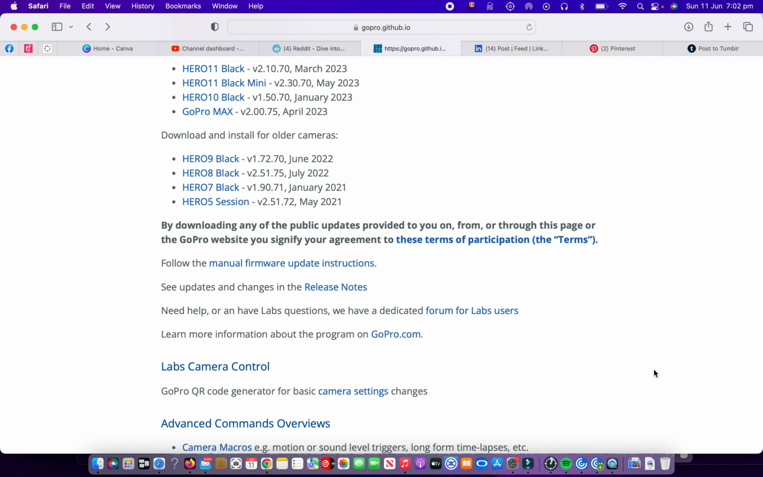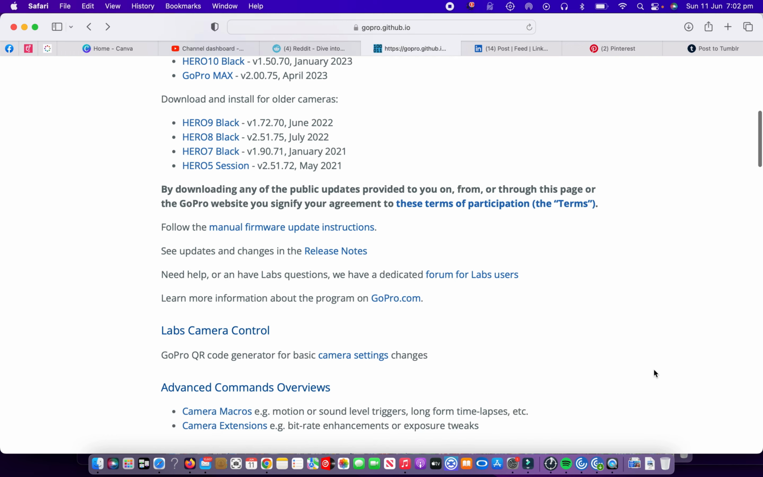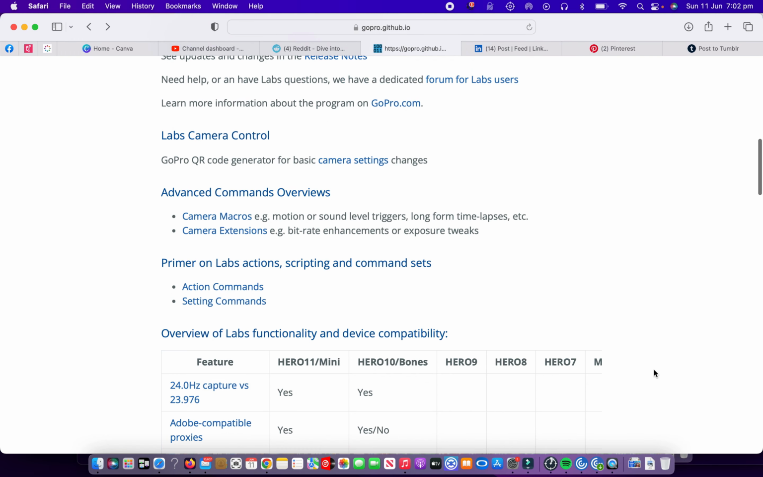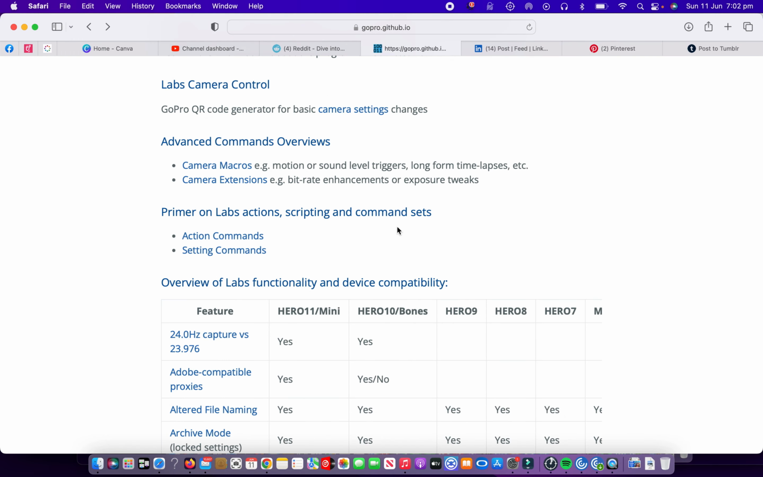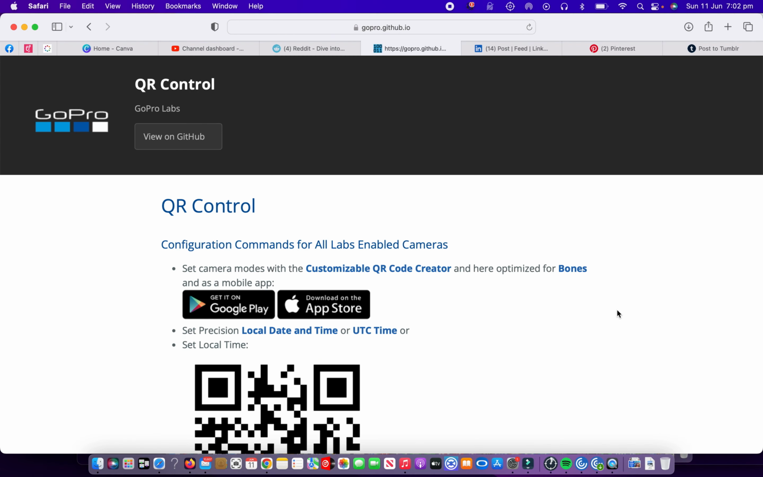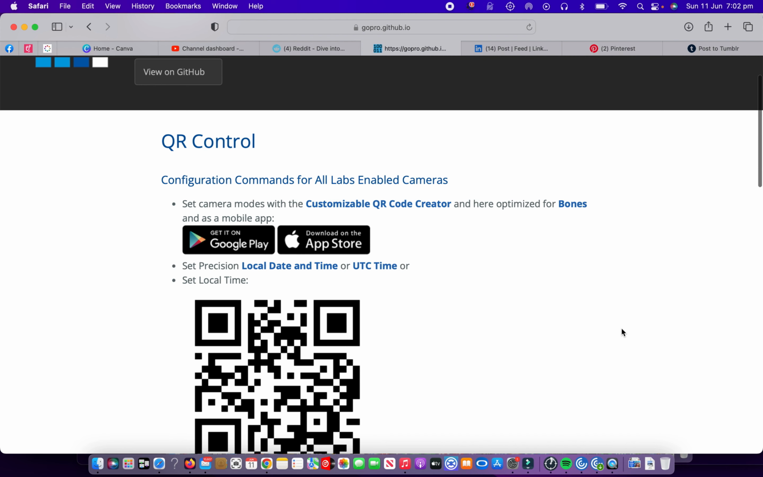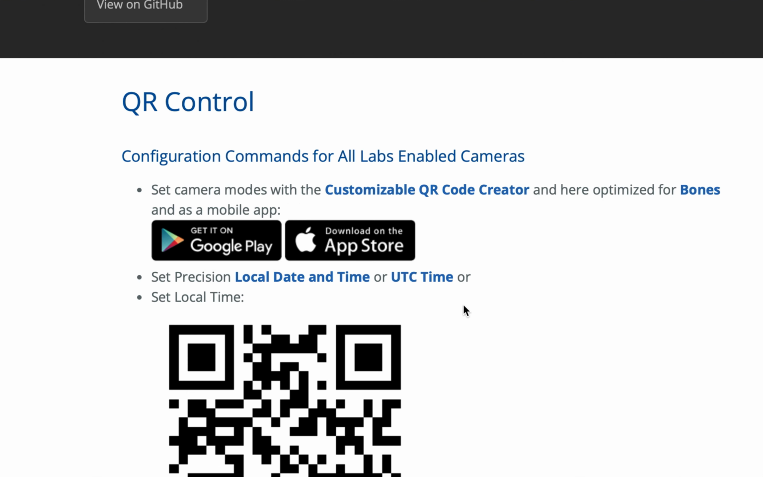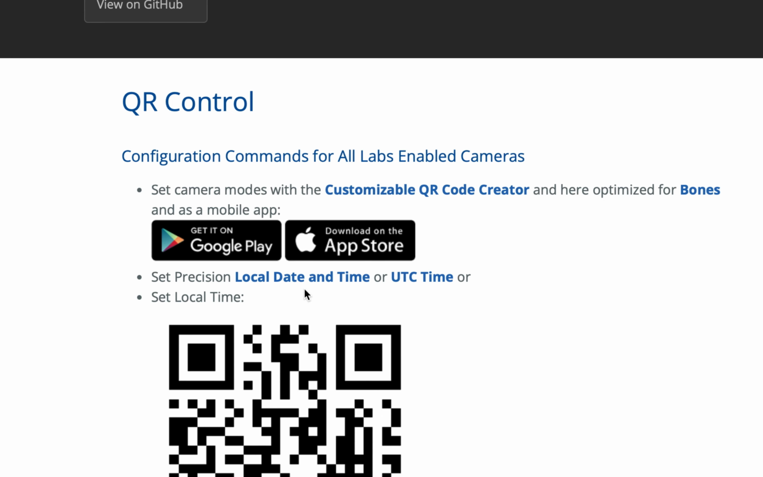So we're taking it that you've actually downloaded GoPro Labs firmware onto your GoPro, and you want to scoot down the page a little bit, and we're going to go down to the section here where it says camera macros. So we're going to tap on that. It's going to bring up a QR control screen. Now if we look here, the second option really is local date and time.